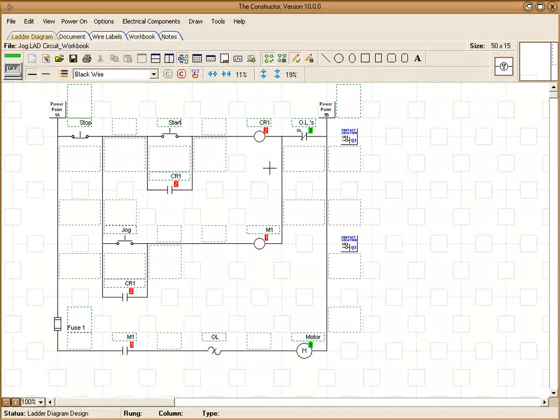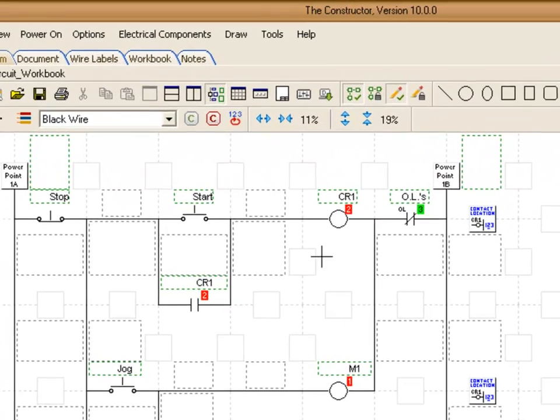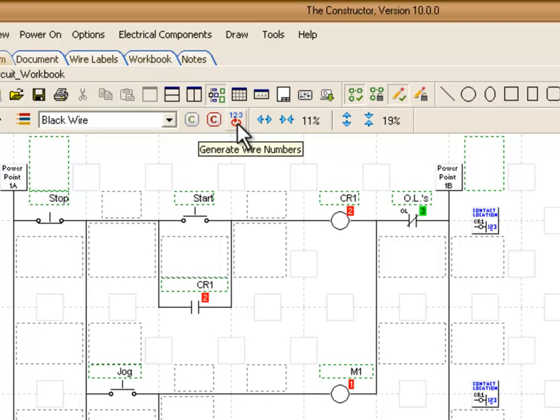In this video, we're going to show you how to use the auto wire number generator, as well as how to use the wire label feature of the constructor. We have a sample diagram we pulled in here. First thing we want to do is go up to the auto generator button.